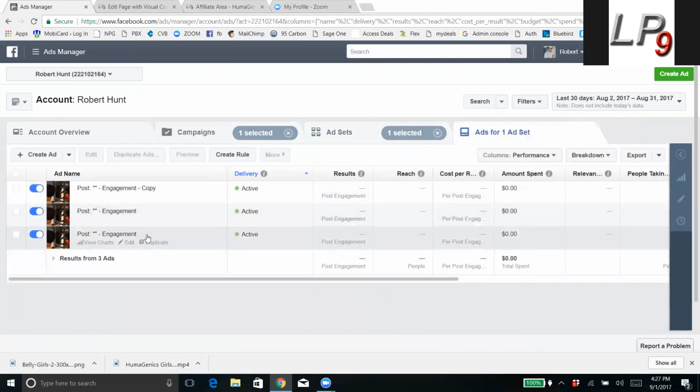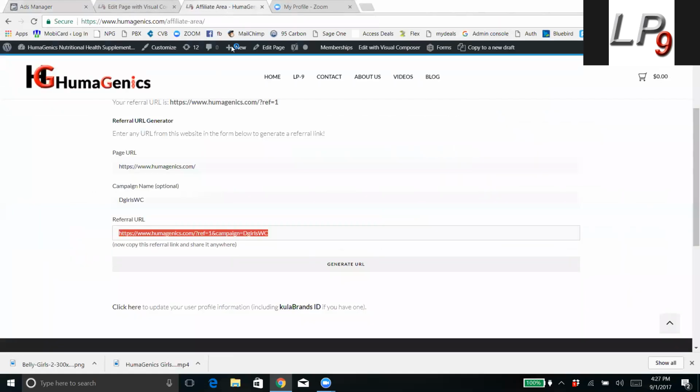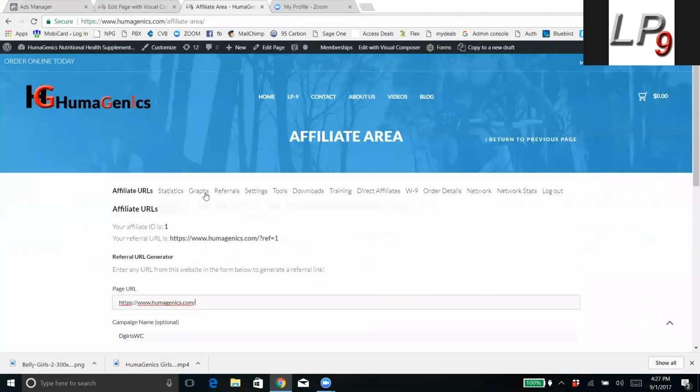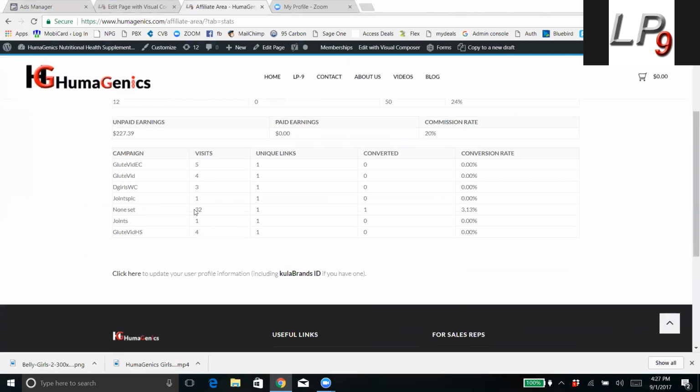Now I've got 3 of my posts. This is where I copied and did different posts. I can see how much I'm spending per day on them, and it'll tell me a total. It'll tell me the results, and I can look at those. Or, in my case, what's more important to me is what I'm seeing happen in my back office, by going into my back office area, looking at my statistics and seeing what kind of engagement I'm getting here.